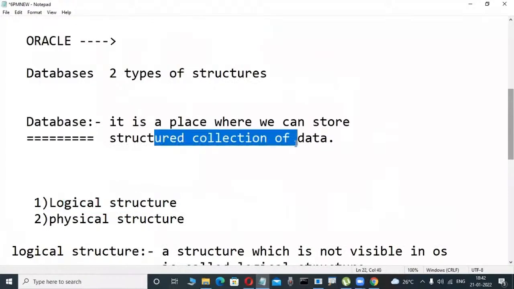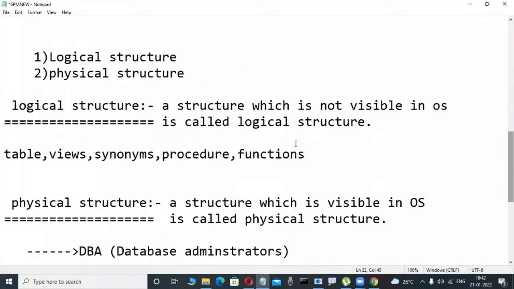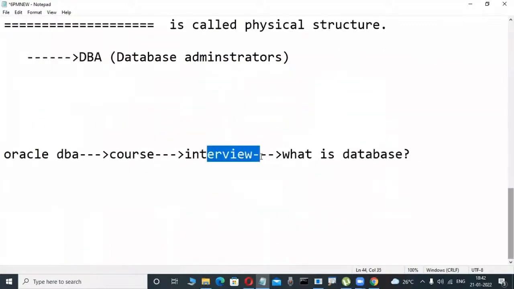A structured collection of data. They have an idea. That's why I am also telling structured collection of data. Maybe from their point of view it is not a problem. They are thinking only of the easy way, the logical way. They are understandable. But unfortunately, whenever it is a DBA, those persons have different knowledge.